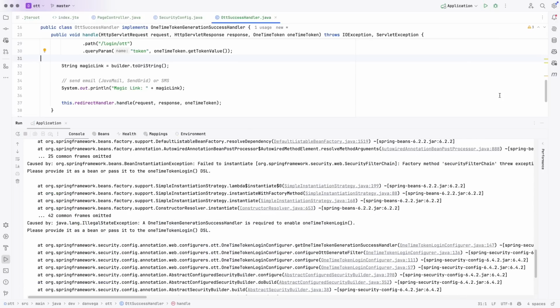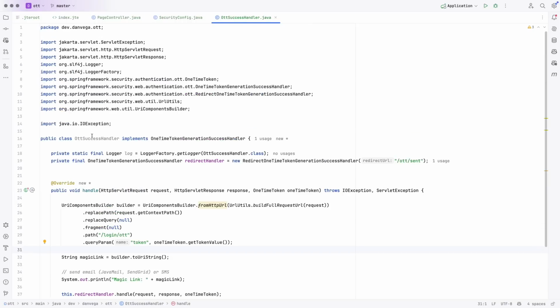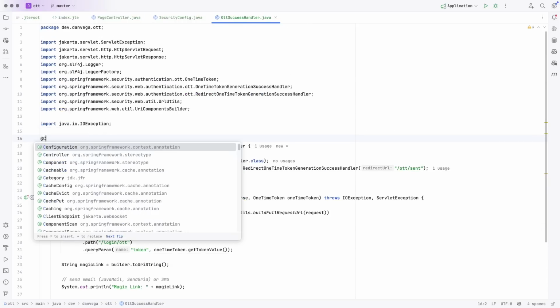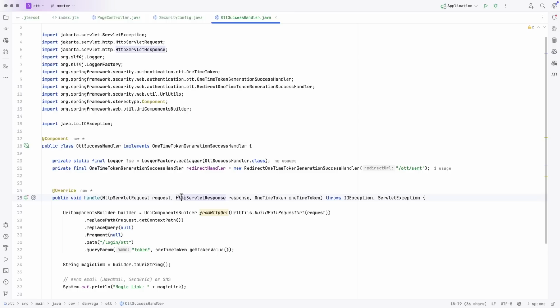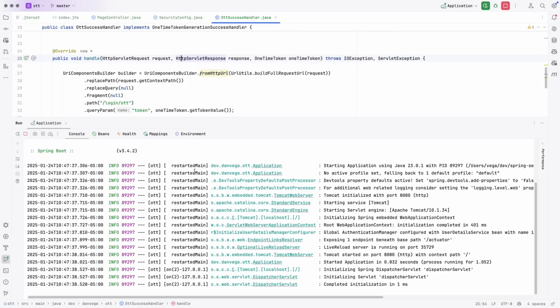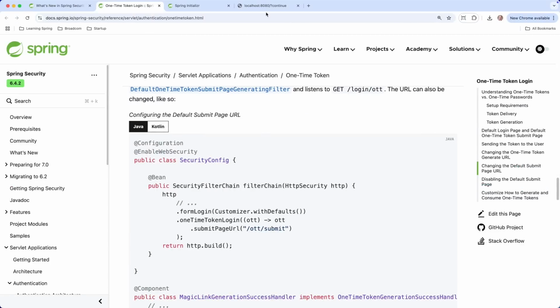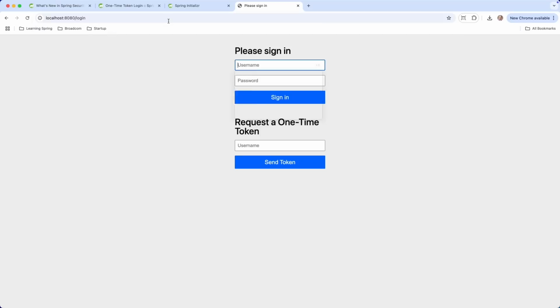It did not work. Oh, we forgot something. So if we go back here, this is not getting picked up by Spring. Why? Because we forgot to mark it with the @Component annotation. Now Spring will manage this and it'll see a bean in the system and it'll go, oh, I have a bean of type OneTimeTokenGenerationSuccessHandler, and that dependency should be satisfied. And now we are. So let's go back over here and let's go back to our localhost 8080. And now we have a form login, but we also have the request a one-time token. So what I'm going to do is put in my username, which is dvega. I'm going to say send token.